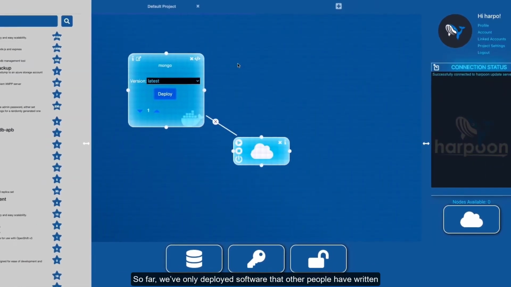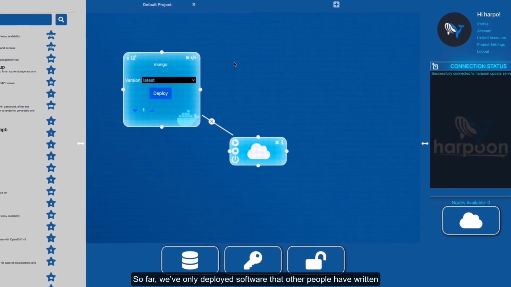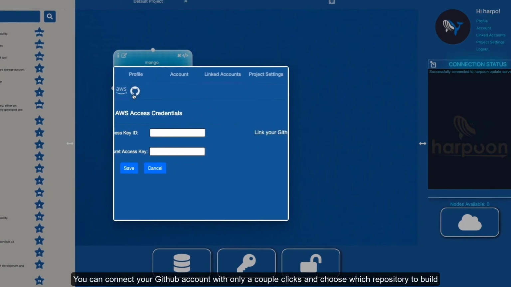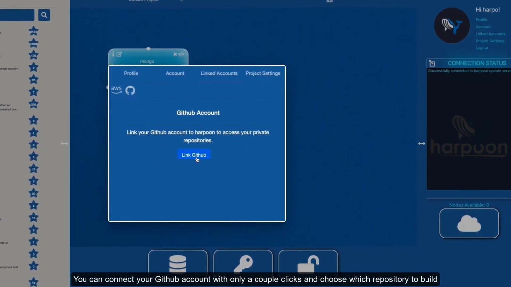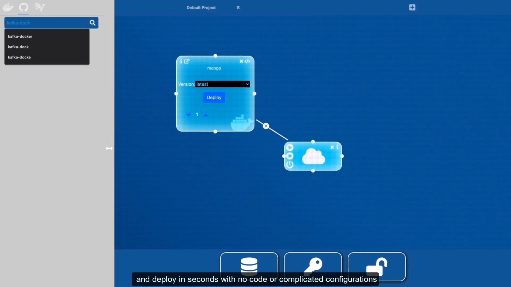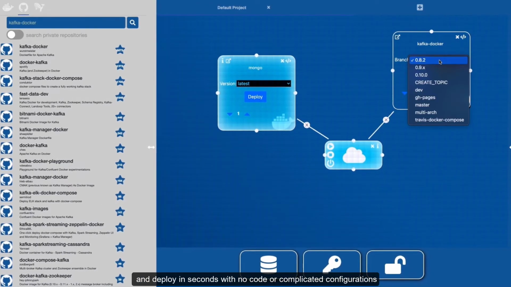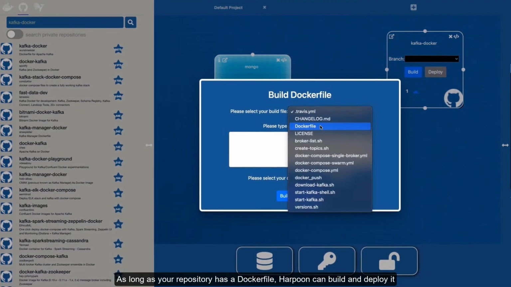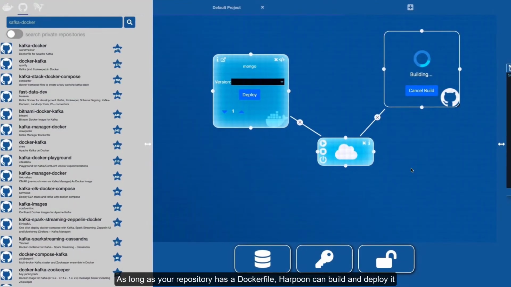So far, we've only deployed software that other people have written. While useful, what if you want to deploy your own software? You can connect your GitHub account with only a couple of clicks and choose which repository to build and deploy in seconds with no code or complicated configurations. As long as your repository has a Dockerfile, Harpoon can build and deploy it.